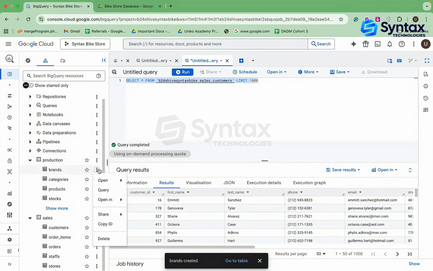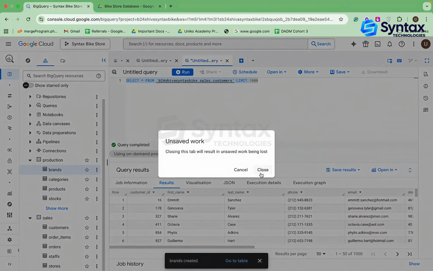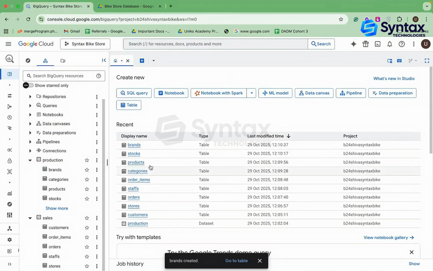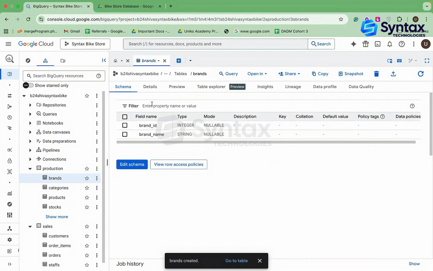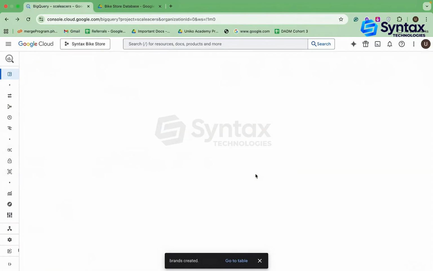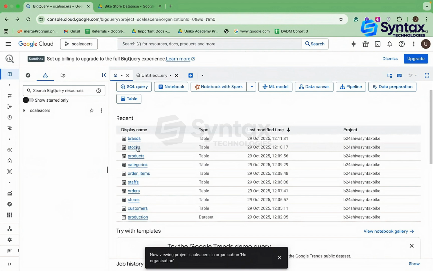Now you have multiple options here. If you just double click, let me see. I'll just close this one as well. So you have all the tables, as you can see. You can see the description or the details of a specific table. For example, in the brands table, we have 2 different field names, that is the brand ID and the brand name. The data types are also there, integer and string.